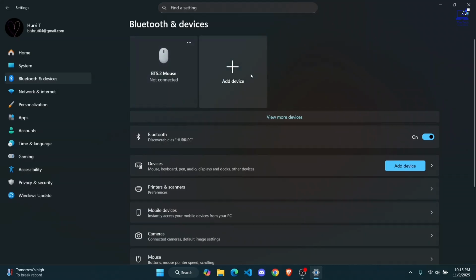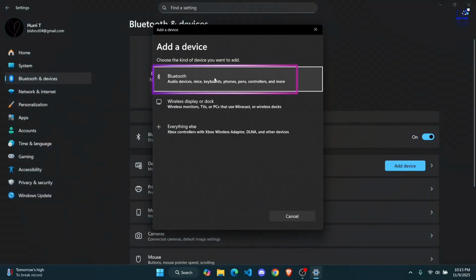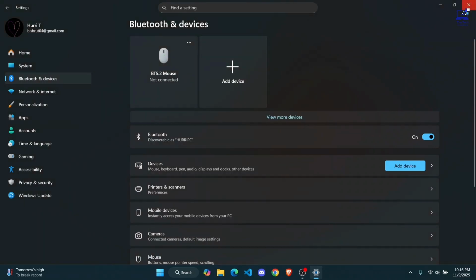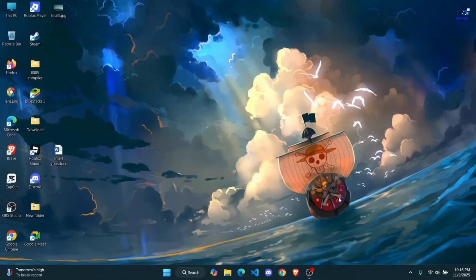And once it's removed, you can just click on add, click on Bluetooth, and it's going to scan for your device. Just select your device, and if it's online, it's going to be connected to your PC. Then doing that should fix your problem.